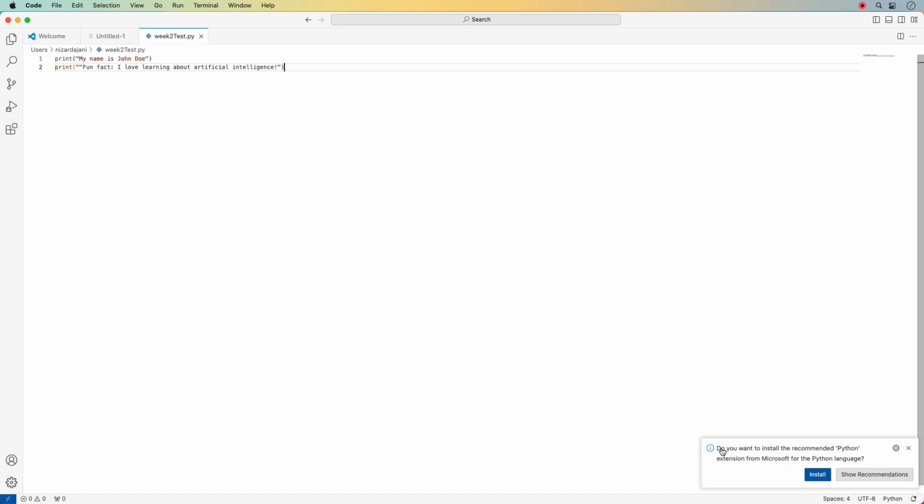Now down here, you notice that it's a Python file because I named the file with .py extension, and then this popped up because that's the first time, for example, you use Python. So it says, do you want to install the recommended Python extension from Microsoft for the Python language? So do say yes, install it, because we need that language and we need all the support we can get with Python for VS Code.